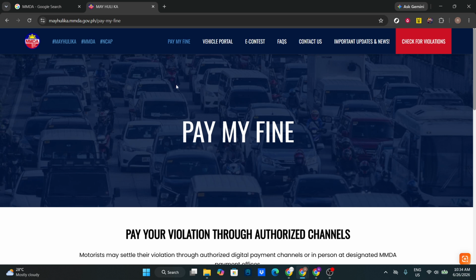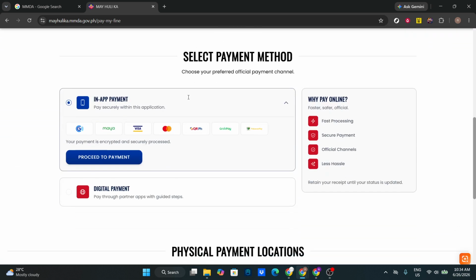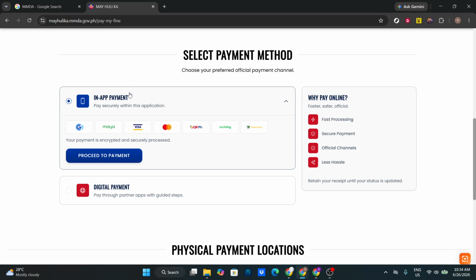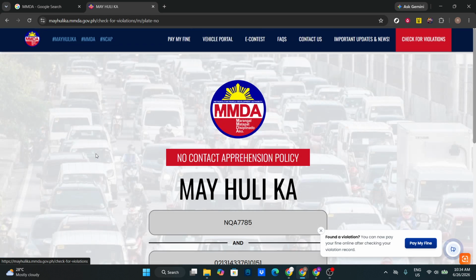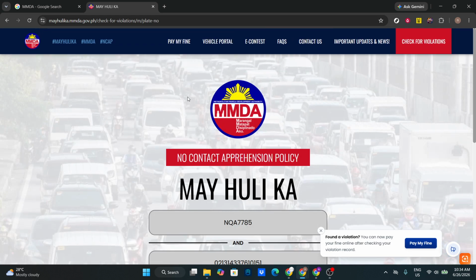On the next page, look for the option that says Pay Your Violation through Authorized Channels. Select that to continue. After that, you'll be asked to select a payment method. Choose the option that works best for you, then click Proceed to Payment to move forward. At this point, the system will need your vehicle information to find the violation.